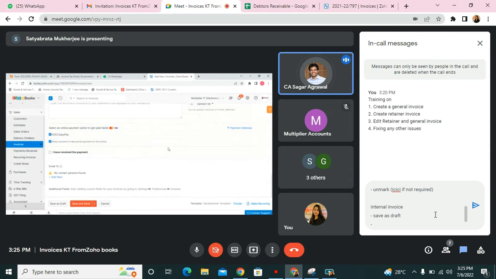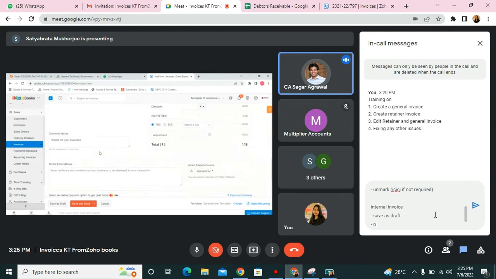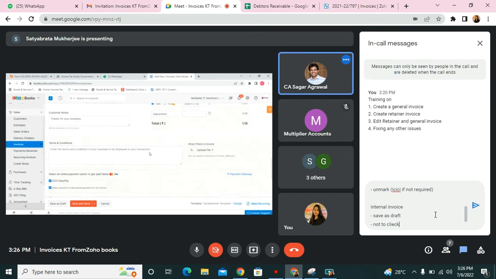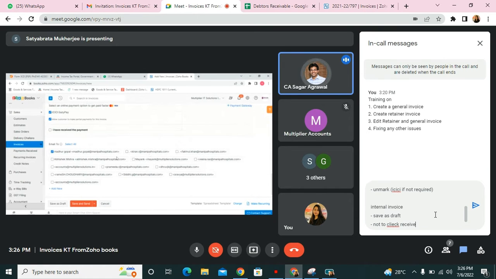The rest is fine. ICI you can tick. We can keep the process same. Do not tick on I have received the payment. Now let's choose some other customer, Satya. I want to show the email IDs to her. Now scroll down. See, these are the email IDs that were added with Manipal, that are linked to Manipal.